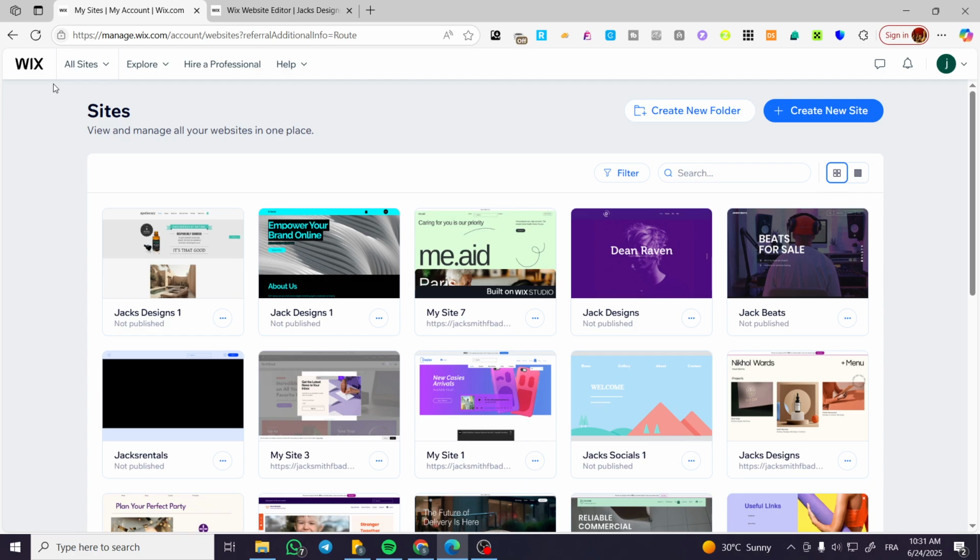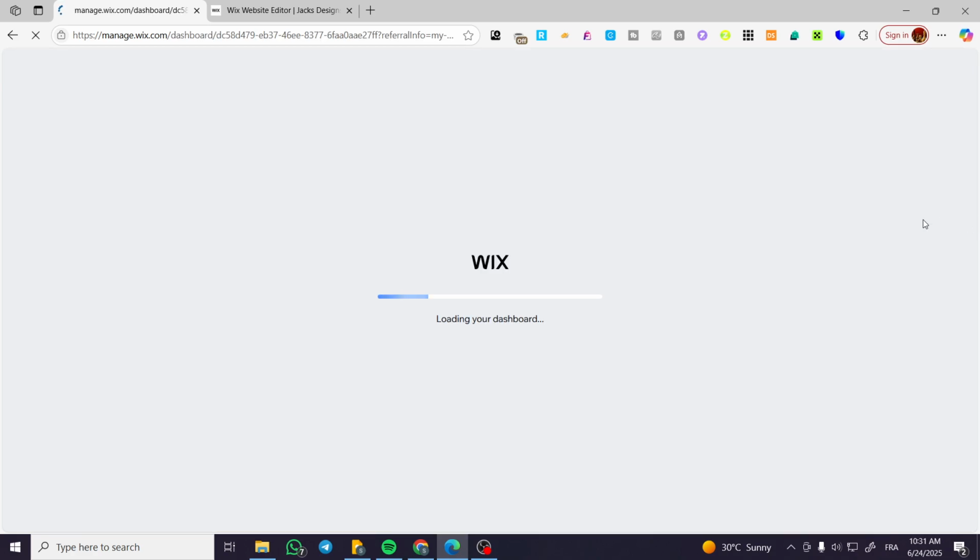We're going to head over to wix.com, sign in to an account, and as you can see here, we're going to be on the site's dashboard. Once we are here, we are going to select and edit the site that we want to apply the changes to, and we're going to wait for its dashboard.